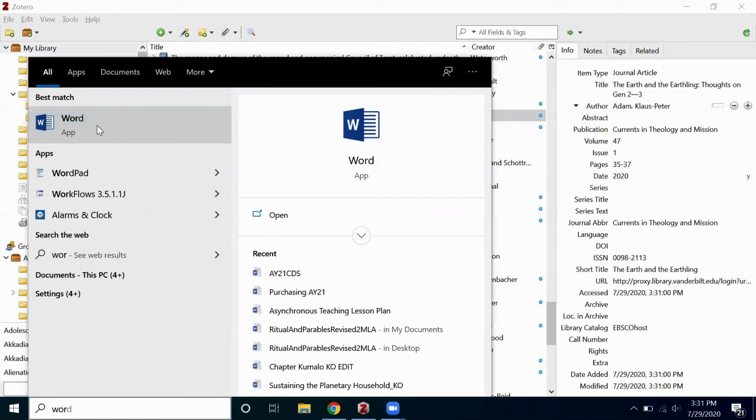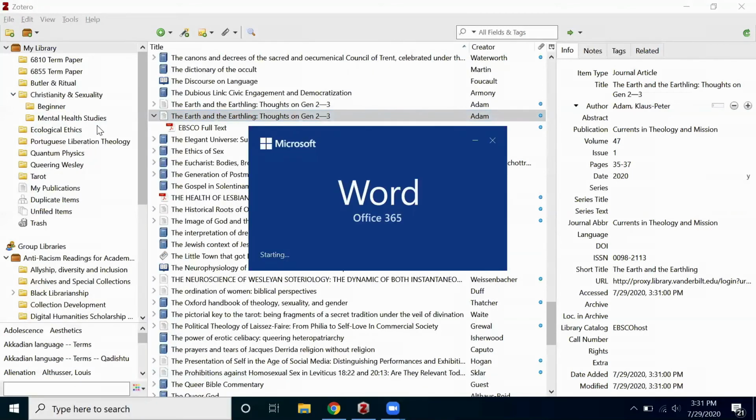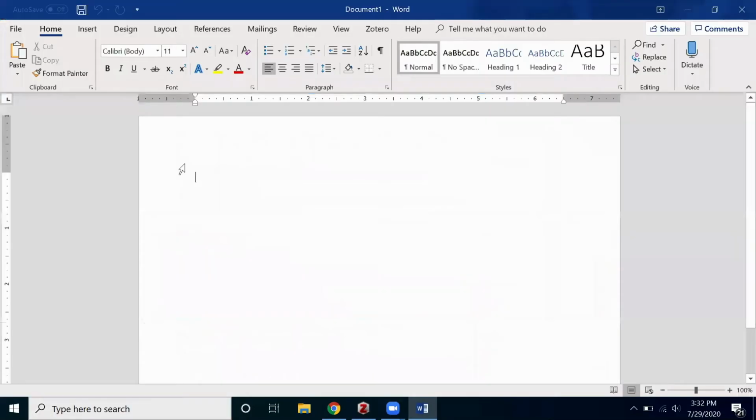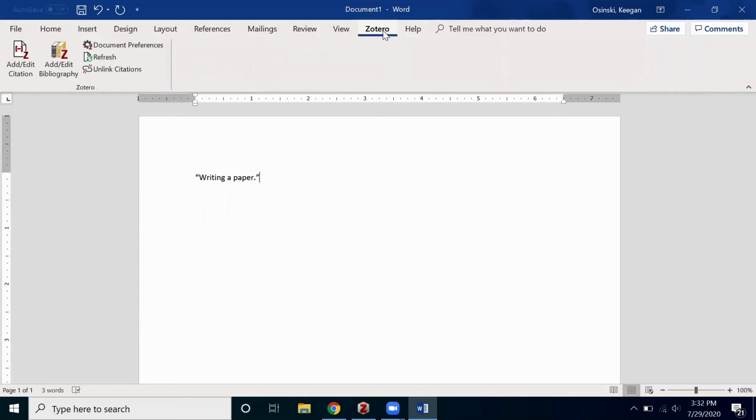Okay, now that we are done adding things to our library, we can go to Microsoft Word and start using that for citation. So if you are writing a paper and you quote something that you have already put in Zotero, you can go up to this Zotero tab at the top, click Add or Edit a Citation.